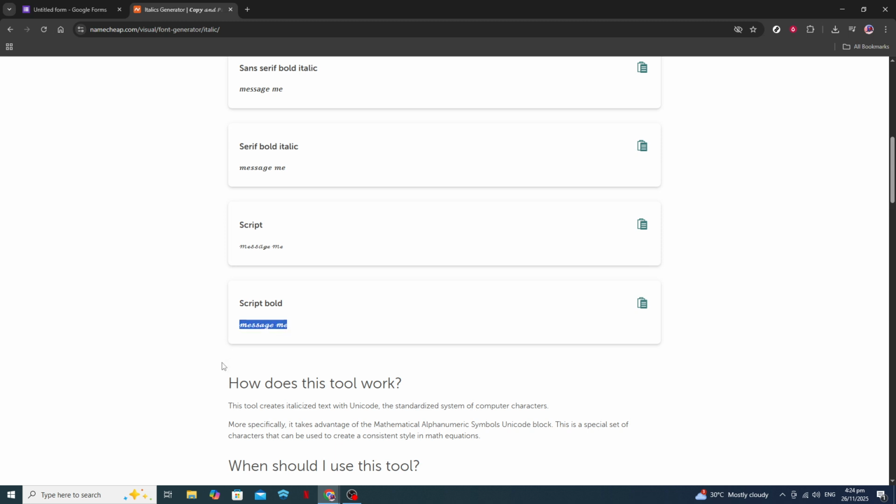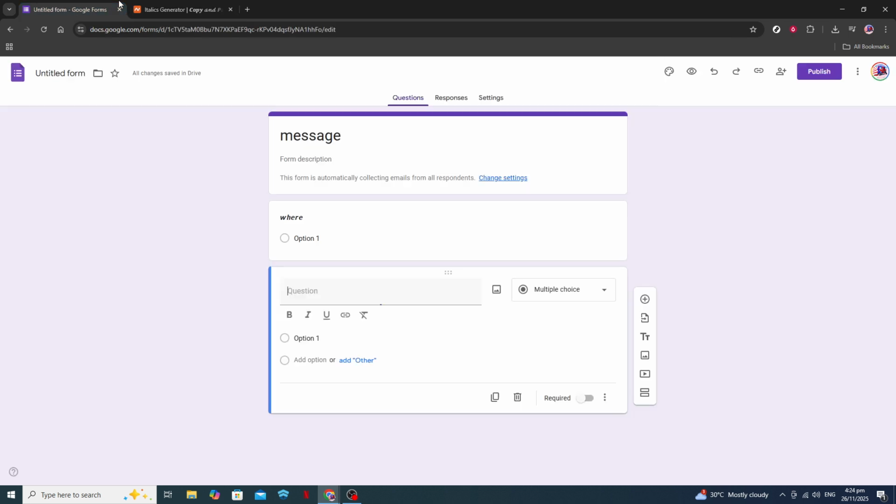So, there you have it. A straightforward method to make your text bold, italic, and underlined in Google Forms. This extra bit of polish can make a substantial difference in the readability and impact of your forms.